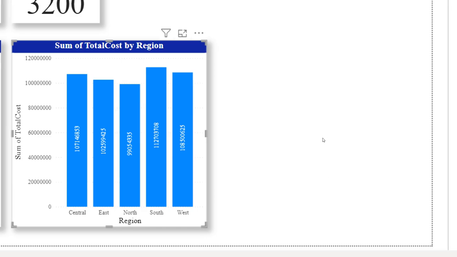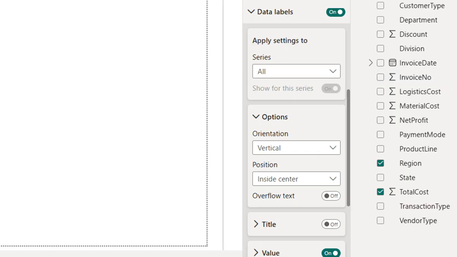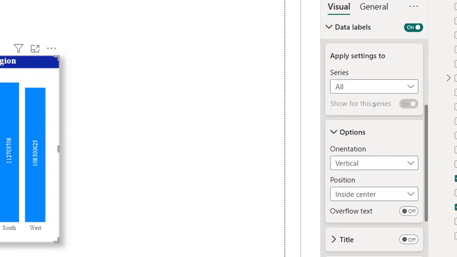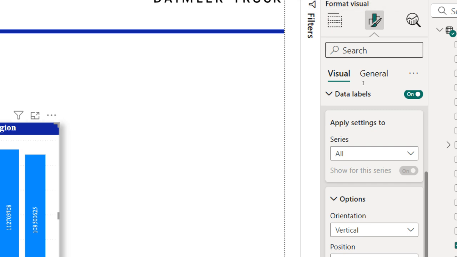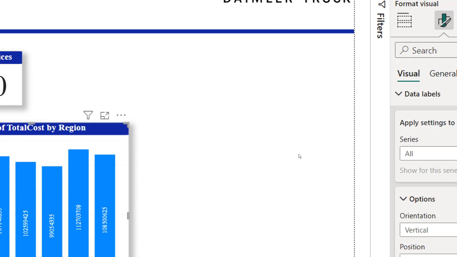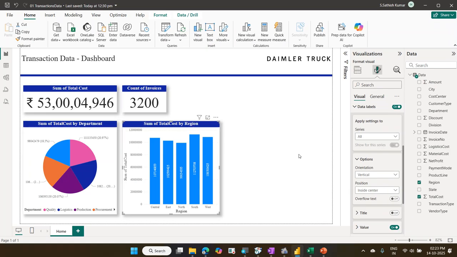So first I understand the hierarchy. I want city, state, and region. Tell me which should be the hierarchy, which should be the first, which should be the second, which should be the third. Region, state, city. Super. So we understood the hierarchy. Now select this visual. Don't worry, whatever happening on the visual. Finally, we'll see the output. Select the visual now. Go to add data to your visual. Click on add data to your visual.